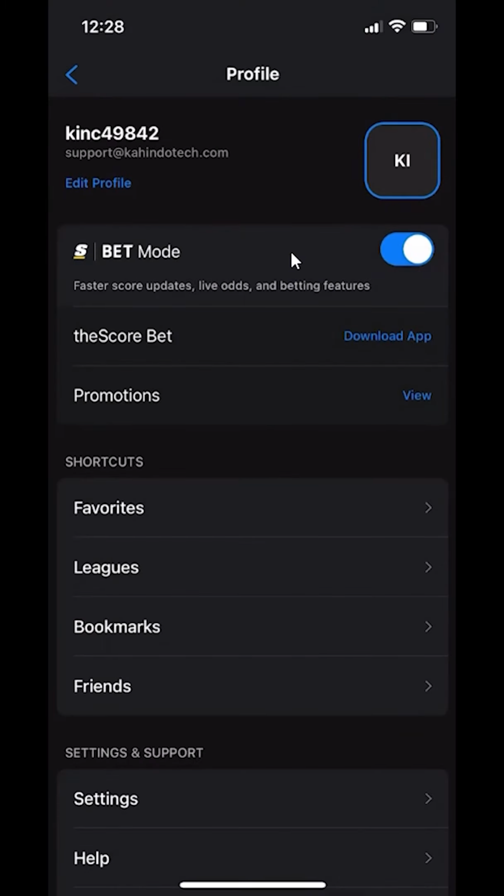And there you go. That's how you can create an account on the Score app.